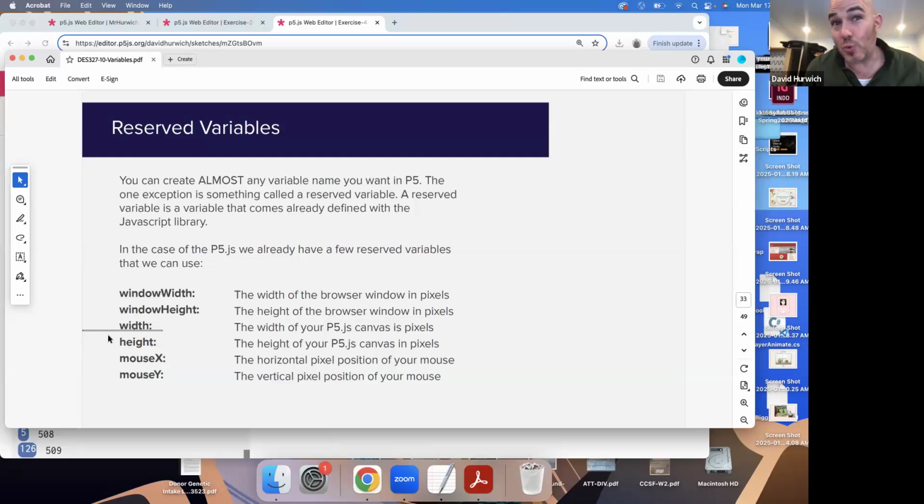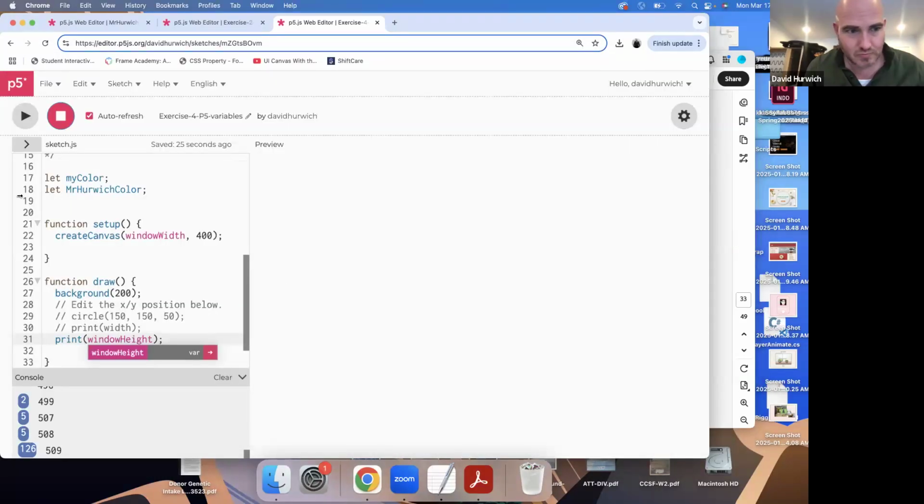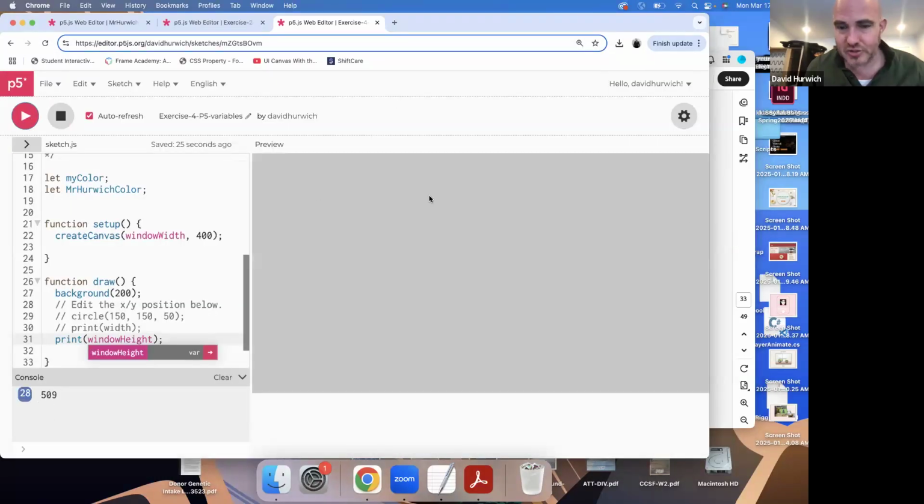Width would actually give you the width of your canvas. This is your canvas. So if you wanted to know what the width of your canvas was, or just get it really quickly, you could use that variable.